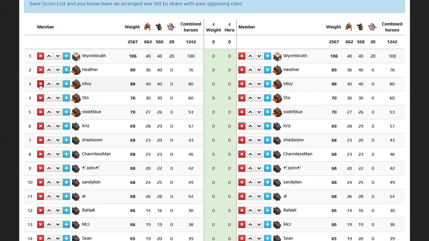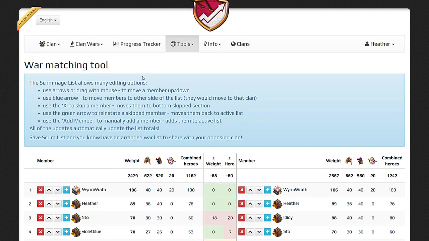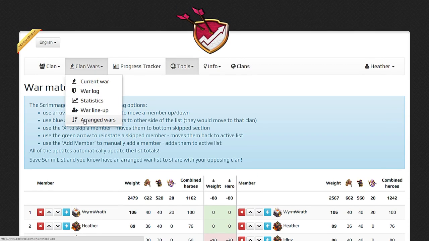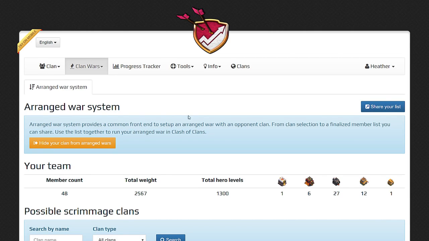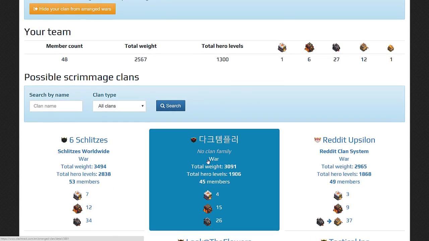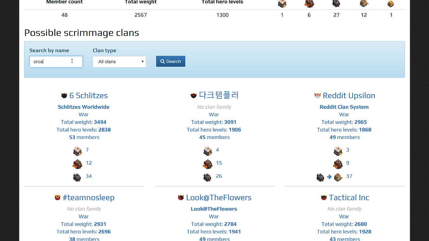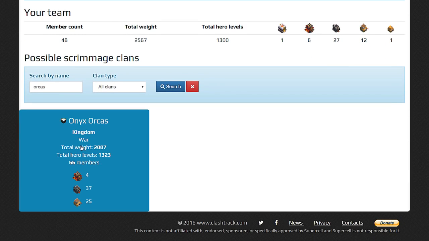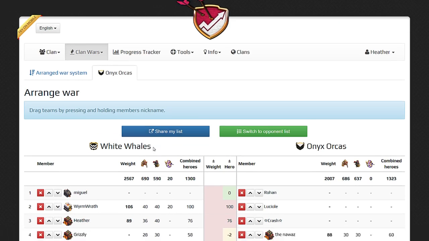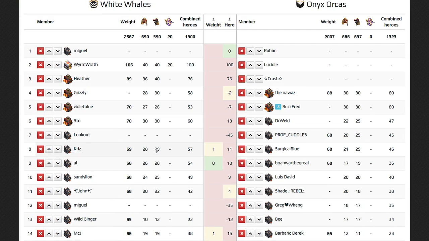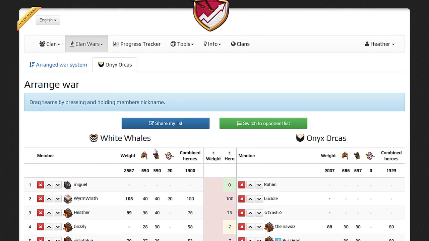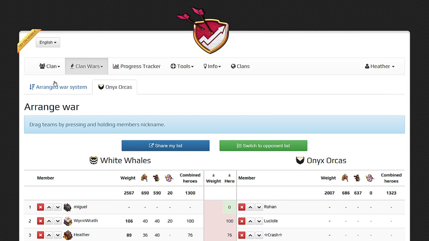And then another really cool part of this with the ranged wars: if you go to clan wars and then go under where it says ranged wars, then you can see clans there that are already part of the ClashTrack system, where you can click on them to match up. And you can do a search, like I'll search for Orcas here, one of our clans. There they are. Click on them. It already fills out all of our information, fills out their information, and we can see what the match is going to look like. So now let's dive into all the features that ClashTrack has for your clan.